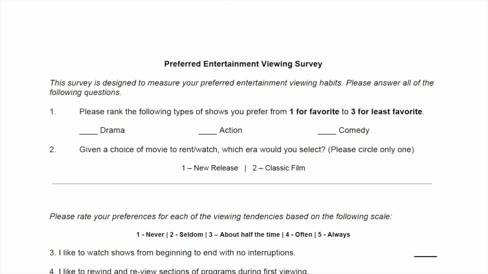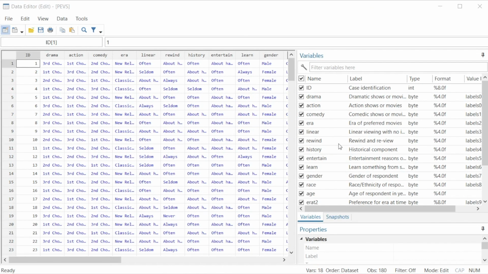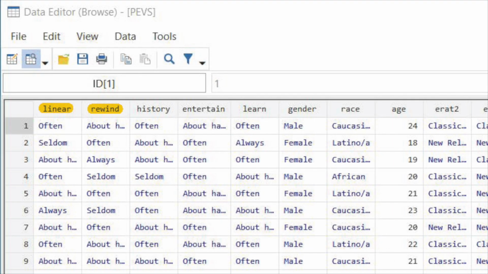In looking at the preferred entertainment viewing survey, any one of the scale questions 3 through 7 could be treated as ordinal variables for our demonstration. For this demonstration, we will use questions 3 and 4. With the PEVS dataset open in Stata, you would choose linear as the first variable in the pair and rewind as the second variable in the pair.